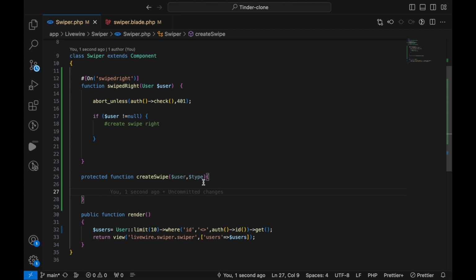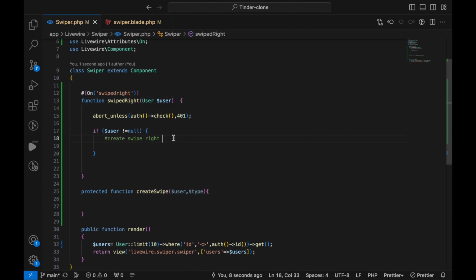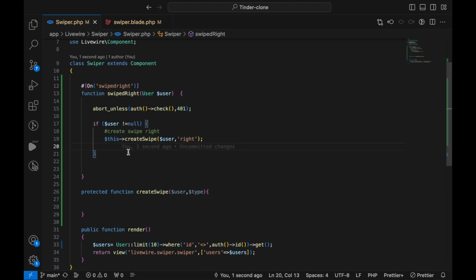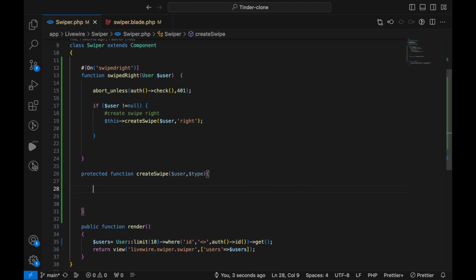Alright. Now before you do anything here, let's go ahead and actually call this one here in our swipe right function. Let's say this create swipe. Let's pass this user, and let's pass the type as right, since it's swipe right here. Let's go ahead and create our swipe in here.